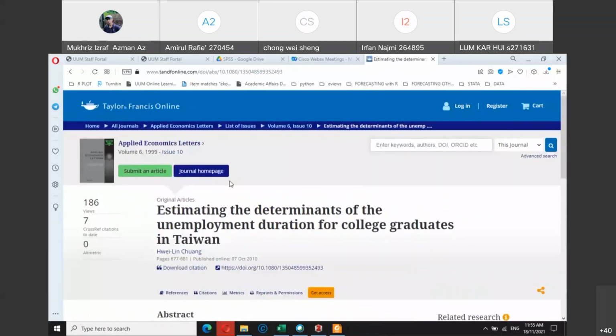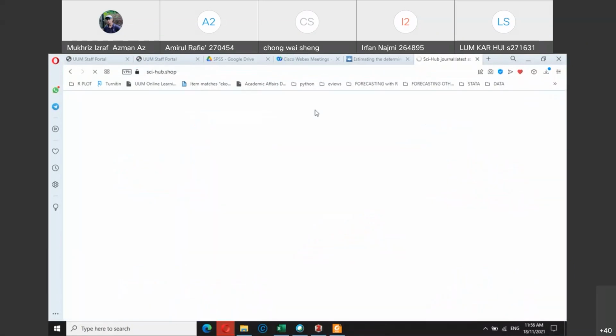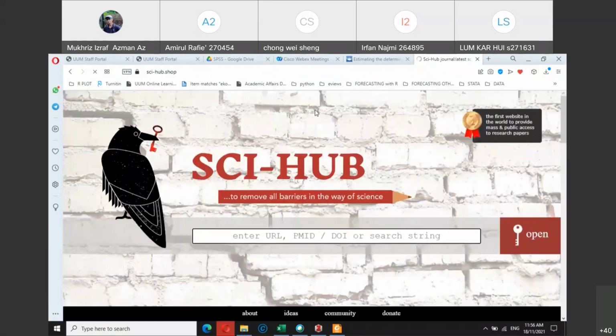So one way to overcome this problem, if you find that this article is important and relevant to your thesis, to your project, another way for you to download is by using Sci-Hub. Okay, have I shown you how to use Sci-Hub last Monday?